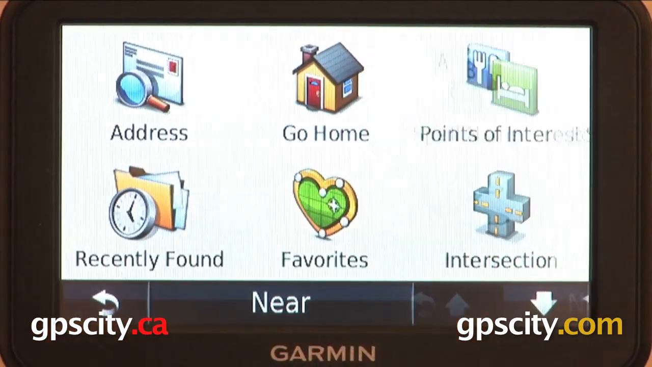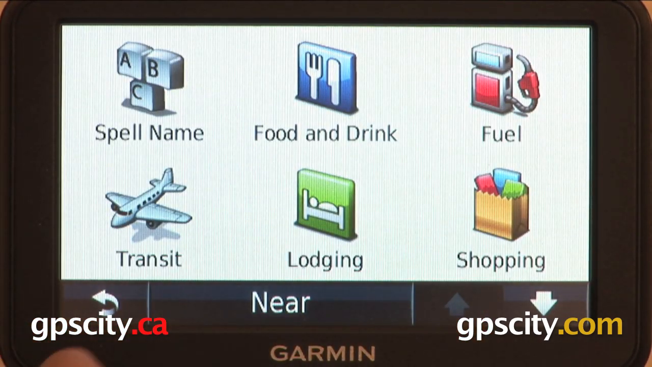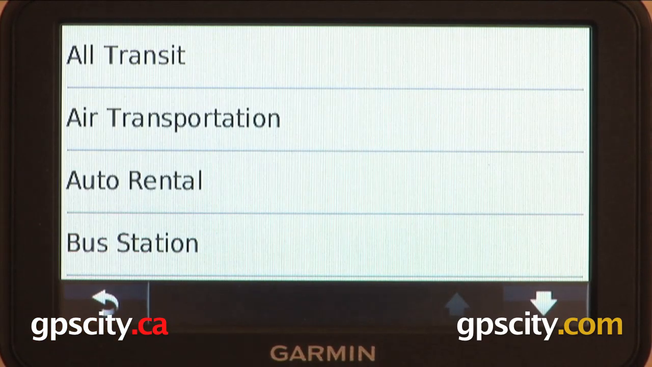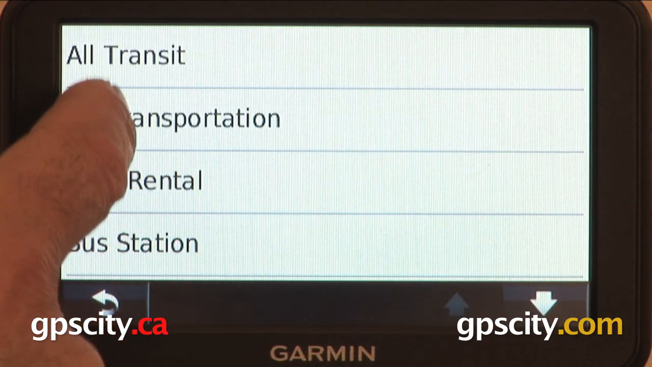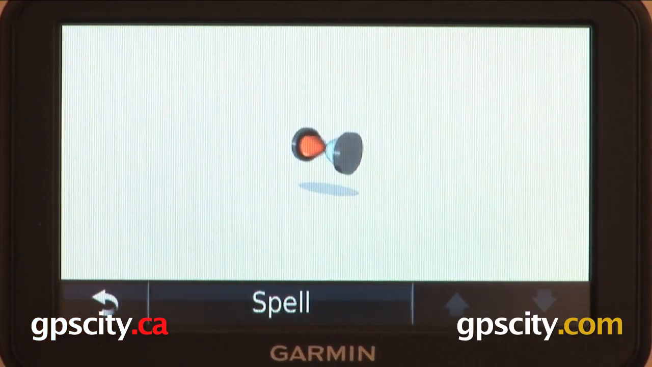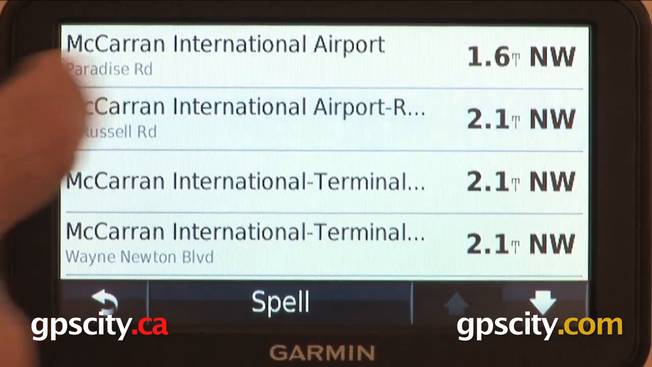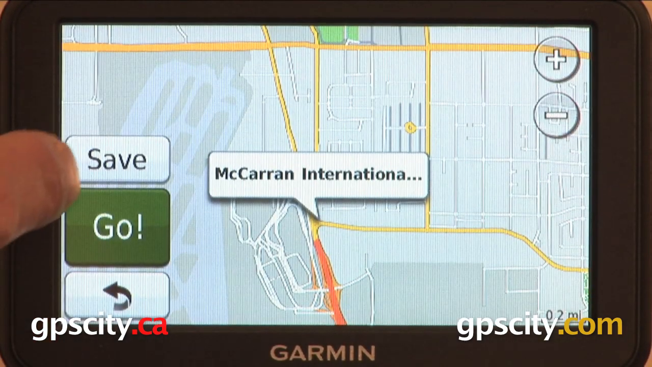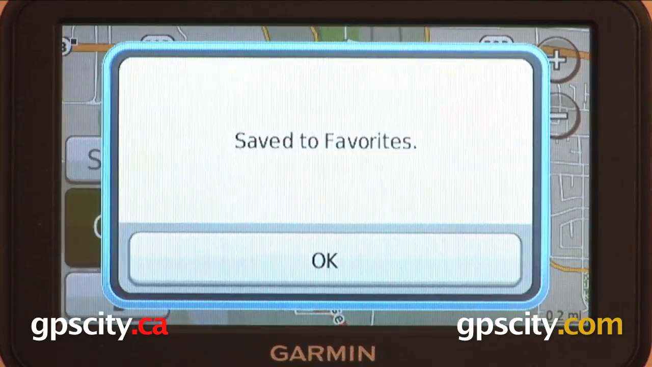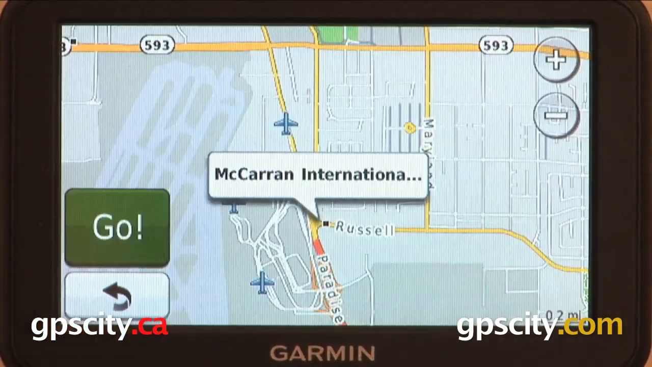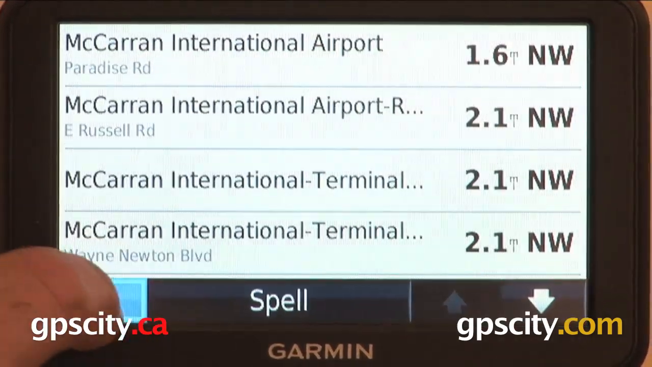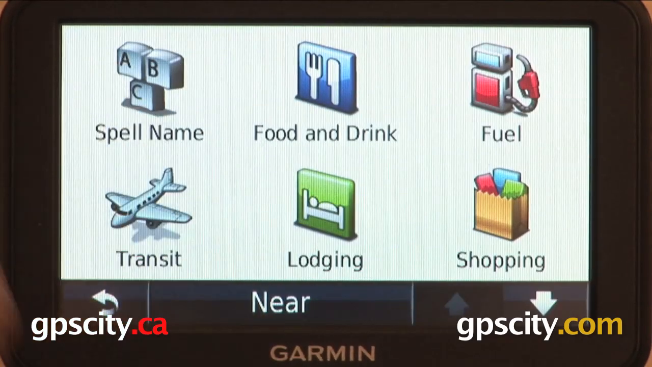First, you can go to, say, points of interest if you choose, and let's say I want to add the airport or my rental place or whatever. So let's add the airport, air transportation, and there's McCarran Airport here in Vegas. So now I can just hit save on that point, and now it's saved to my favorites. So it's that easy. I can pick any one of these points of interest in here from this page, any place I find, and just hit save and it gets added to my favorites.